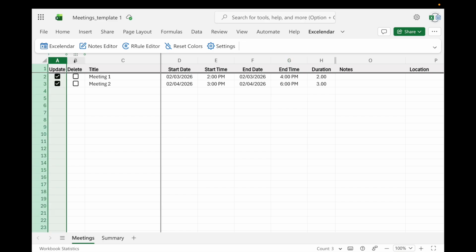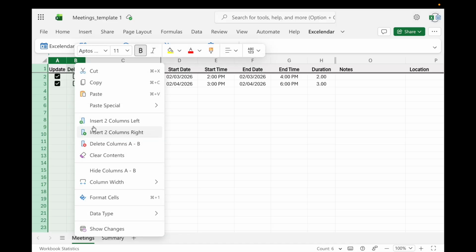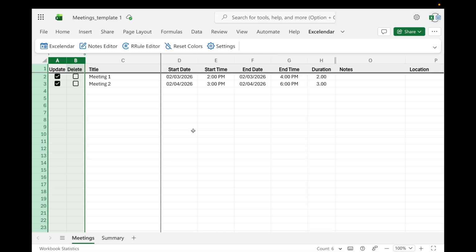update and delete columns used by Excelendar to sync with Outlook Calendar. I'll now delete these demo meetings to show how you can use this template with Excelendar.